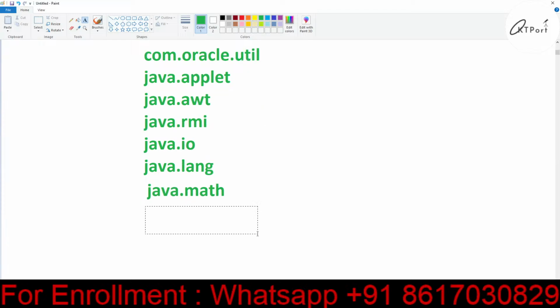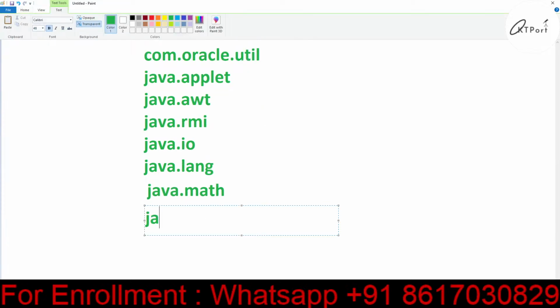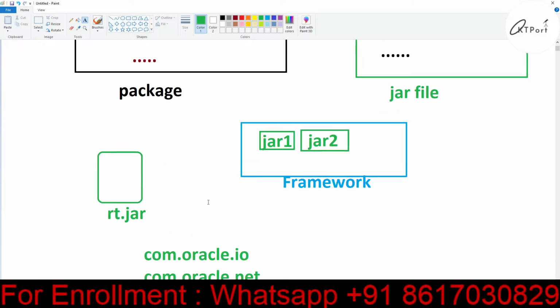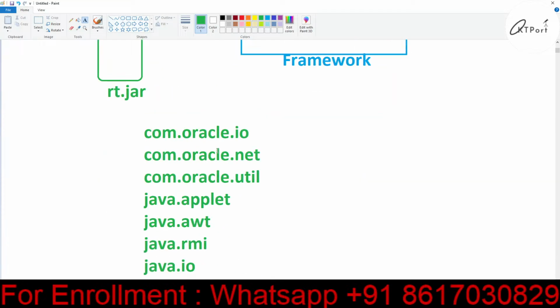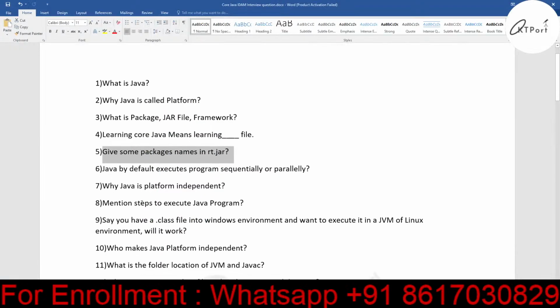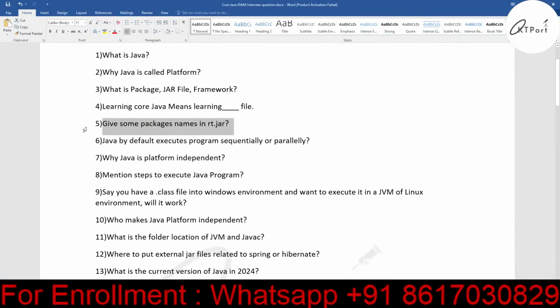Okay, then we have the java.util package. The util package was also in earlier modules. These are some packages which are available in the rt.jar file. So this is how you can answer this question. Let's go to the next question.